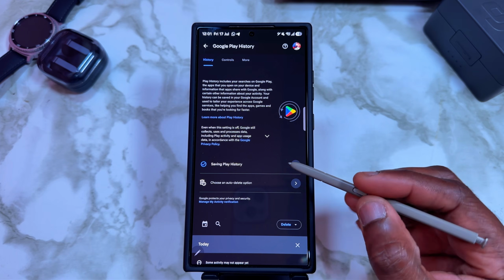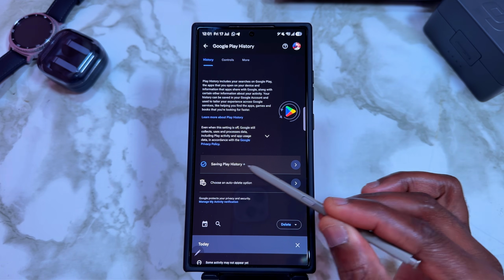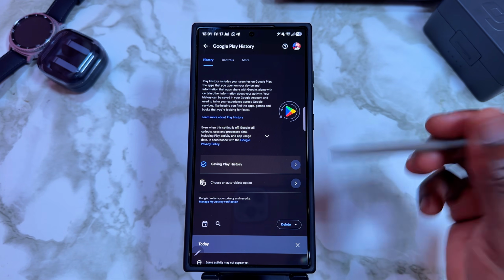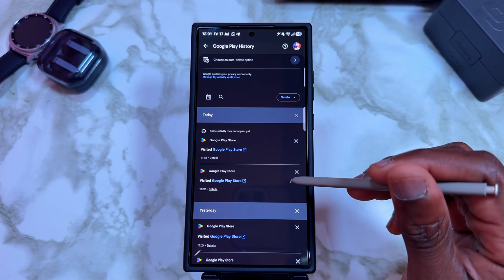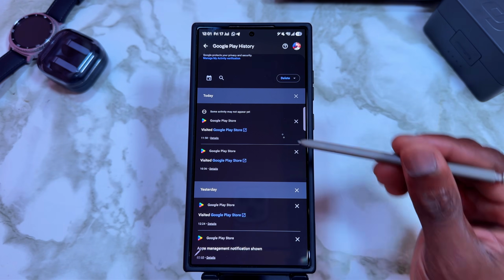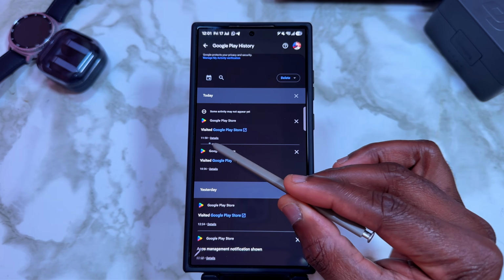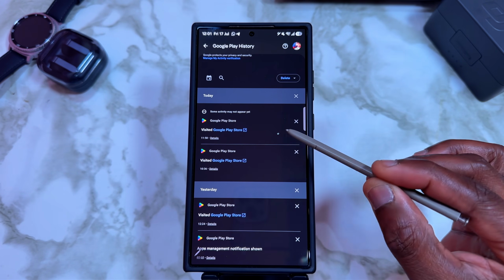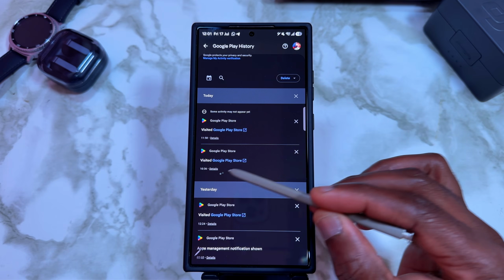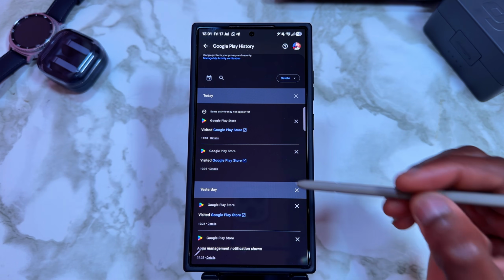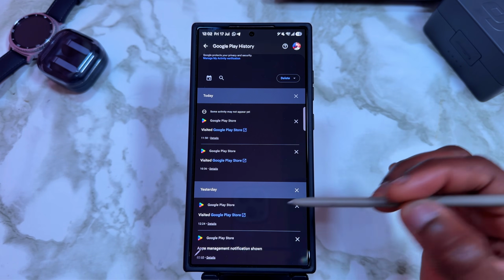And once you're inside here, the first thing you see here is save and play history. What do we mean by play history? I'm going to scroll down and you're going to see something very strange. Now it's telling me that it's now 12:01. At 11:58, I did open Play Store. We all saw that. At 10:38, I did open Play Store. It's keeping tabs on all these activities.